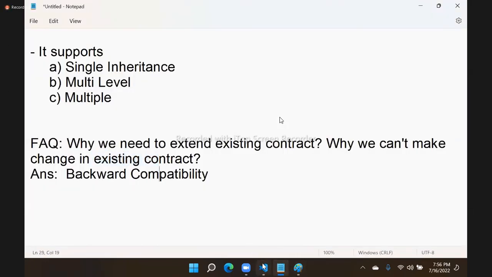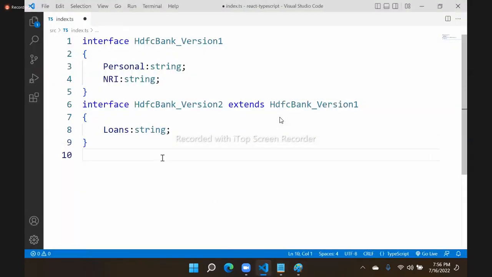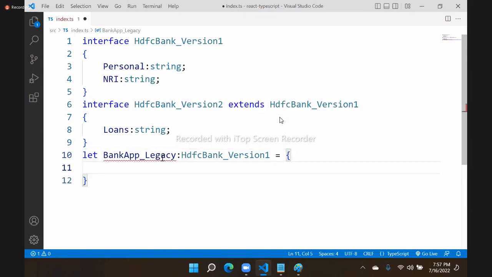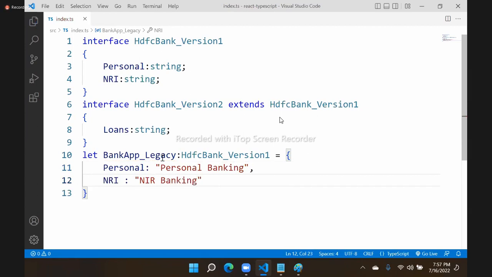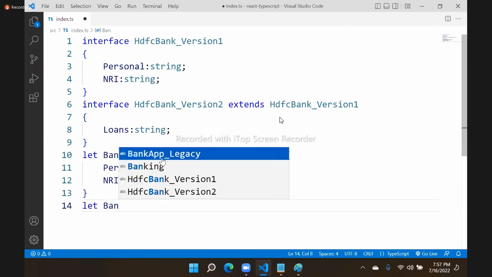Now, see, two things are there. One is I am creating a bank app. This bank app is a legacy, and legacy means old. Then what will it use? It will use the HDFC version 1 contract. Understood? According to that, it will have personal, which is personal banking, and it will have NRI, which is NRI banking. Like this I define. Now somebody wants the new one.